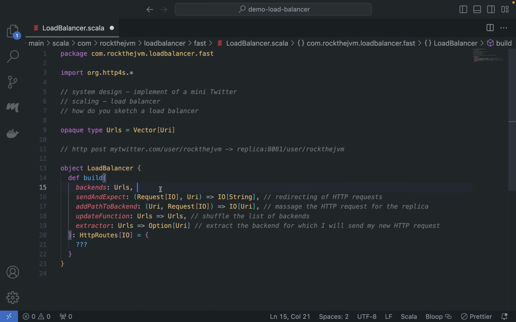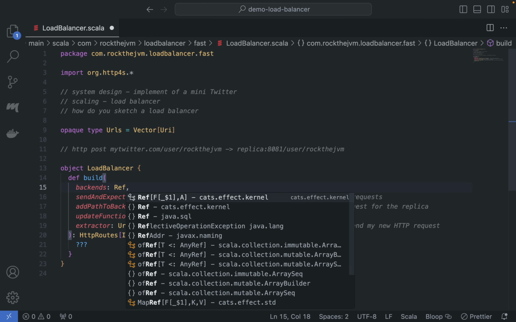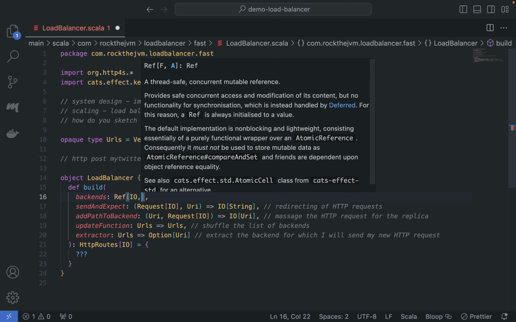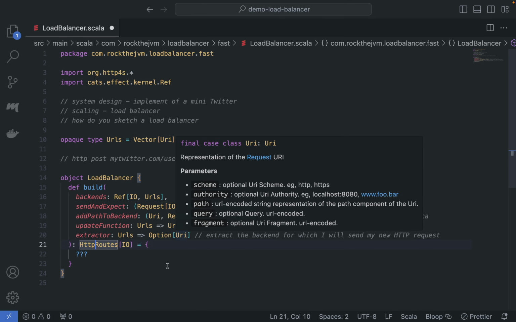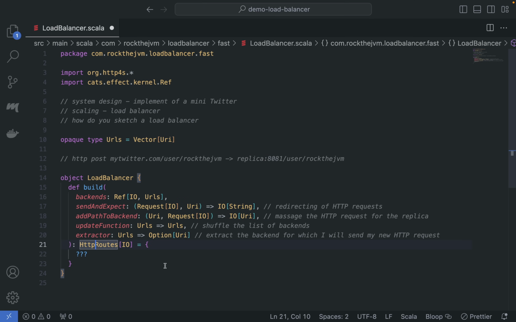Okay, what else? If we take a look at the argument list, this URLs thing from the backends is actually not thread safe, because as I'm receiving HTTP requests, I'm receiving them concurrently. And as I'm updating the backends, I am probably going to need a reference. So I'm going to use an atomic reference from Cats Effect. So this is going to be a Ref of type IO and URLs. So all in all, this is my design for the load balancer. Obviously, if you choose differently, the design may differ, but you'll probably need something along these lines.